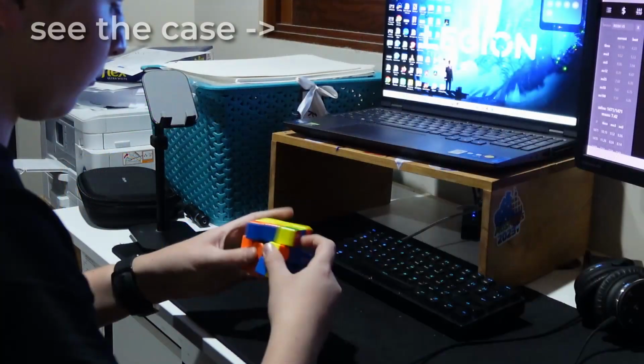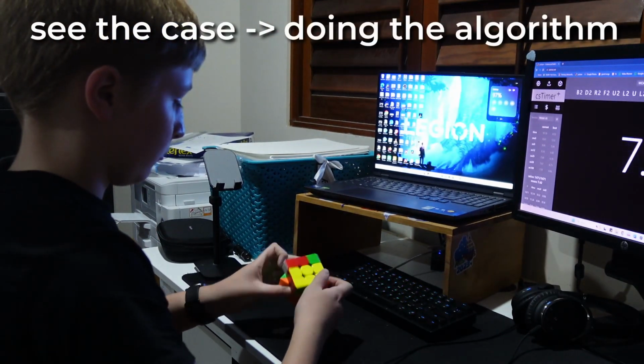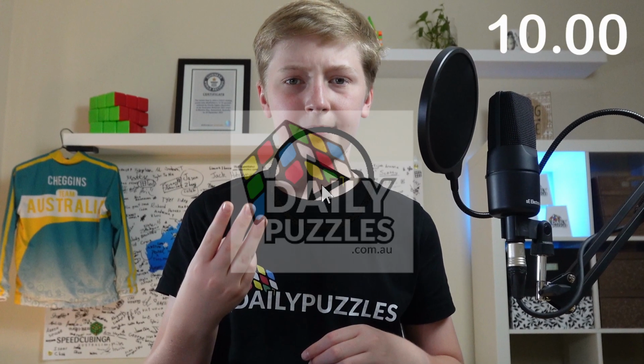And remember, the whole goal of this step is to get the transition from seeing the case into doing it out of the muscle memory of your fingers, trying to get that to be as quick and as flawless as possible. But can you guess what the third step to learning an algorithm is? Well, I'll let you know in 10 seconds after I tell you about Daily Puzzles.